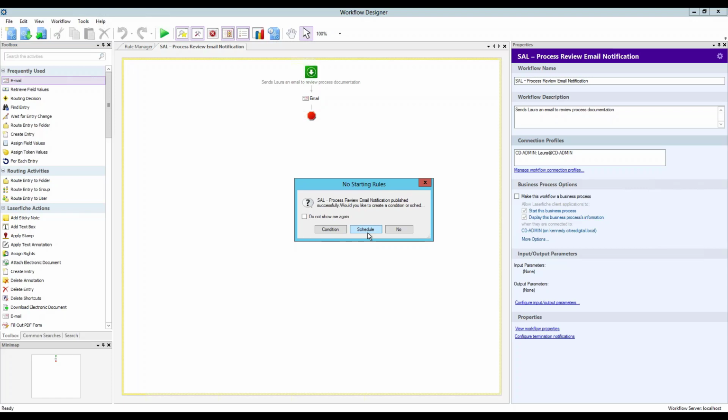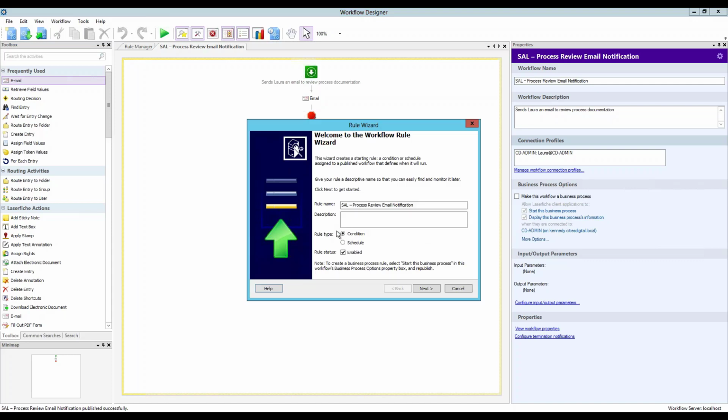So if you want a workflow to query your system and OCR the documents every night at 10, you can schedule a workflow to kick off at a specific time frame or interval. Or you could say no, and then you could come in here and run it manually. So I'm going to go ahead and set up a condition.